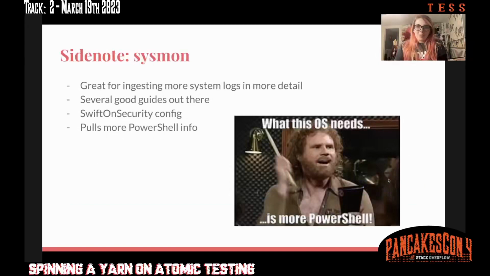All right, and a side note, Sysmon is really nice. It's great for ingesting more system logs in more detail. There are several good guides for getting this configured out there. There is one in the Security Onion setup guide. SwiftOnSecurity's config is great, also mentioned in the Security Onion setup guide, and it pulls a lot more PowerShell info, which is really important for stuff like this.